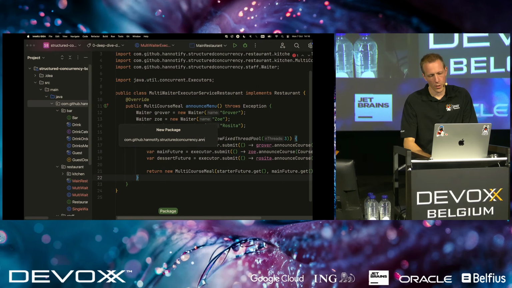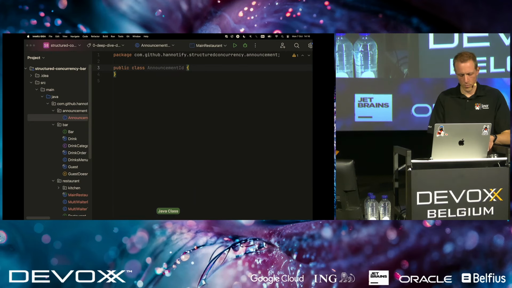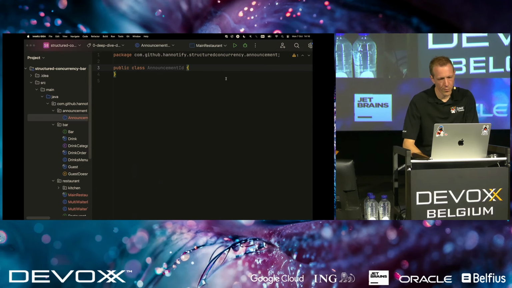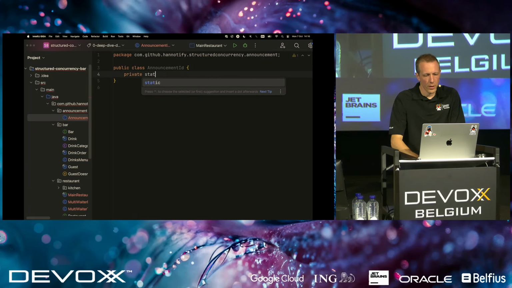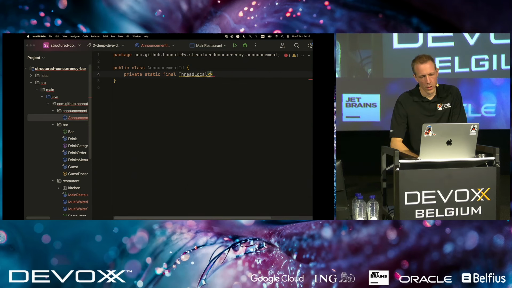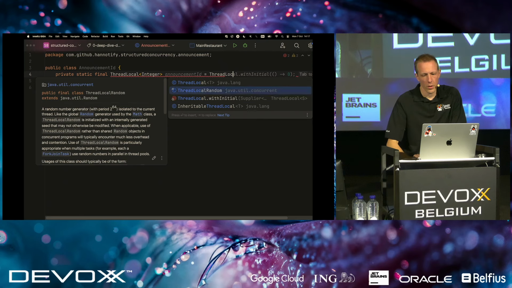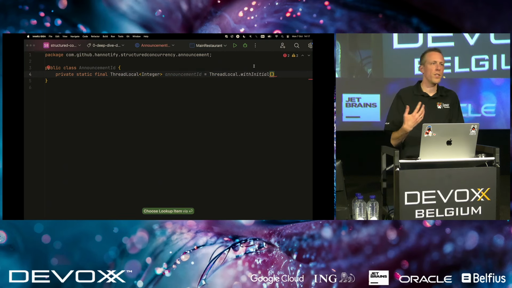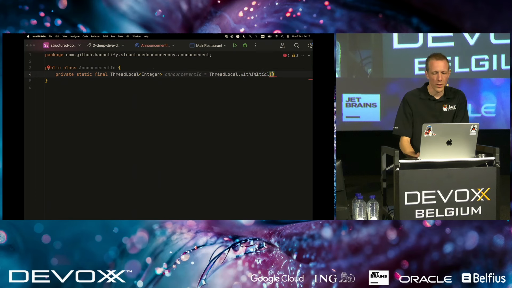That means that we are going to create a package called announcement, and we'll have a class called AnnouncementID. Let's start by defining the private static final ThreadLocal. It's a wrapper type, so we wrap it around, for example, an Integer, and we call it announcementID. And we can call the ThreadLocal.withInitial factory method. It creates a new ThreadLocal with an initial value, and we can pass a supplier here that results in the initial value.